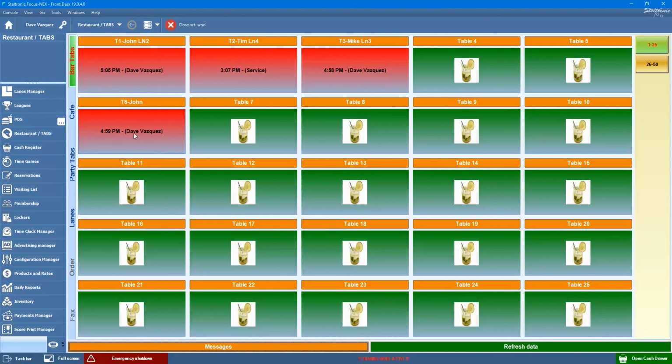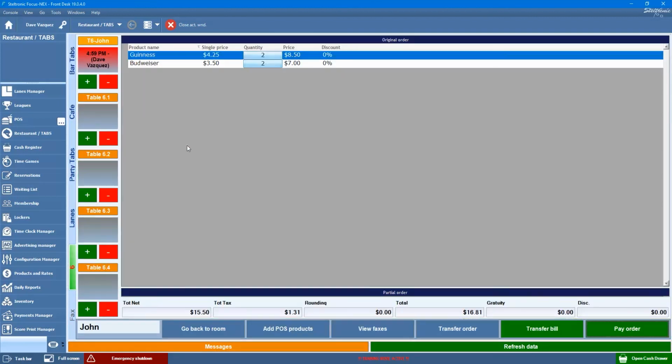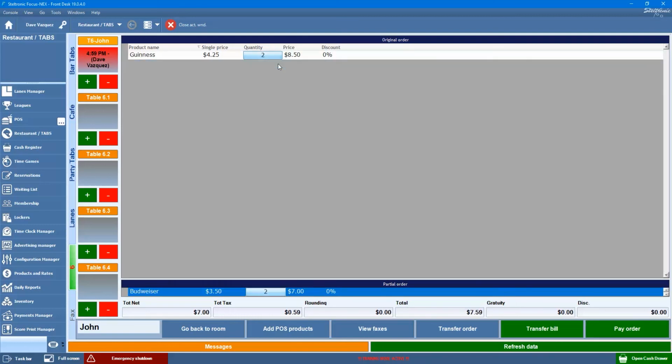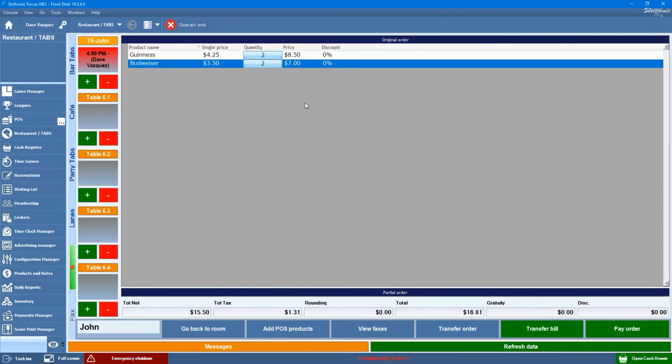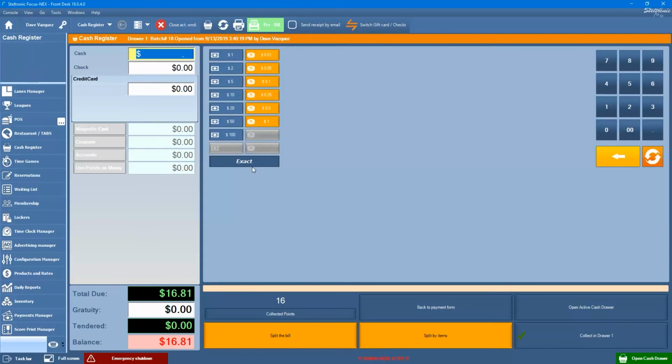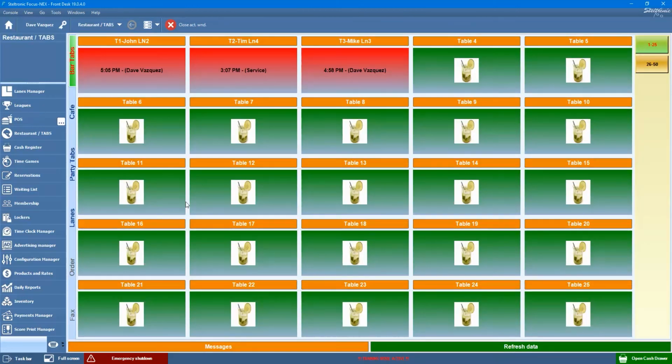And so here the customer comes back and they want to close out their tab. I can separate these out if they wanted to pay separately, or I can click it back up and pay for it all together and hit pay order, and they're going to pay with credit card. Exact would run their card, and it would close out their tab.